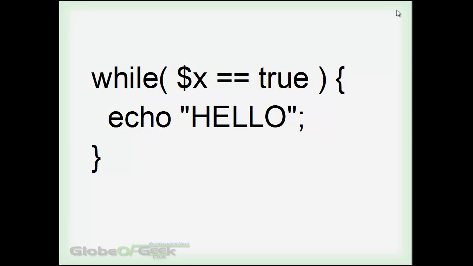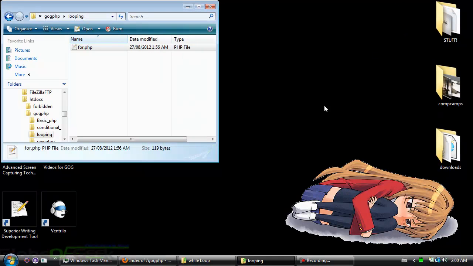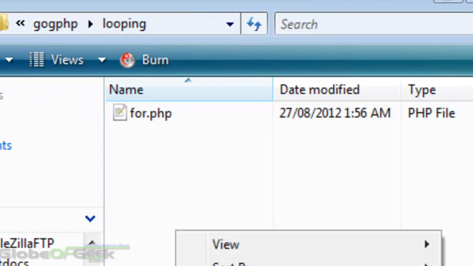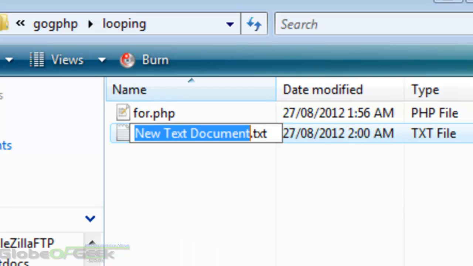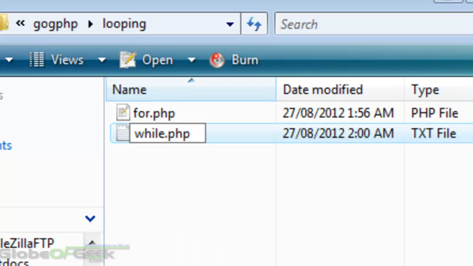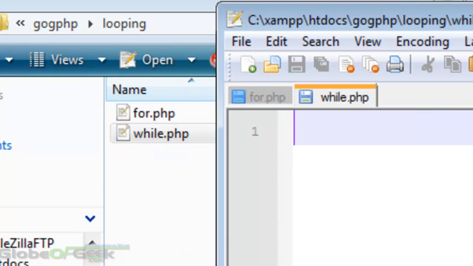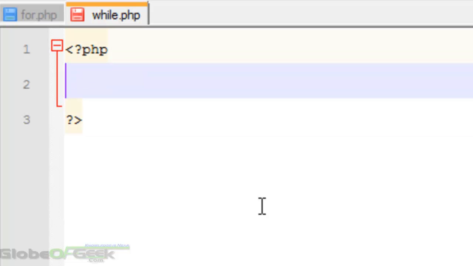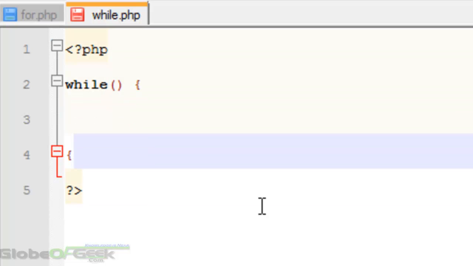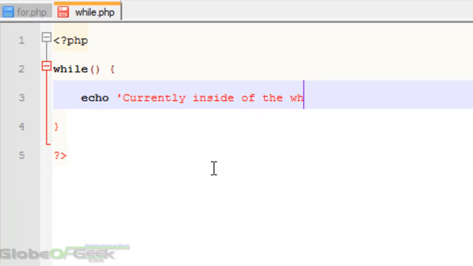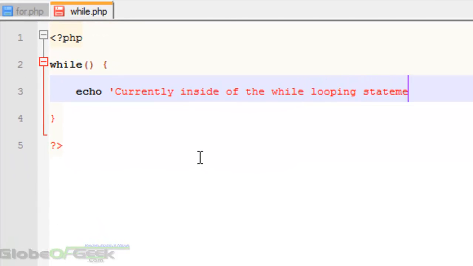So again, I'm going to give an example of the while loop in action. You can see how it works. Alright, so I'm back, and let's show you this. We're going to make a new file called while.php. I'm going to open that up, save, open the PHP tags, and we're going to do this, while, close, and let's put our echo here: currently inside of the while looping statement.